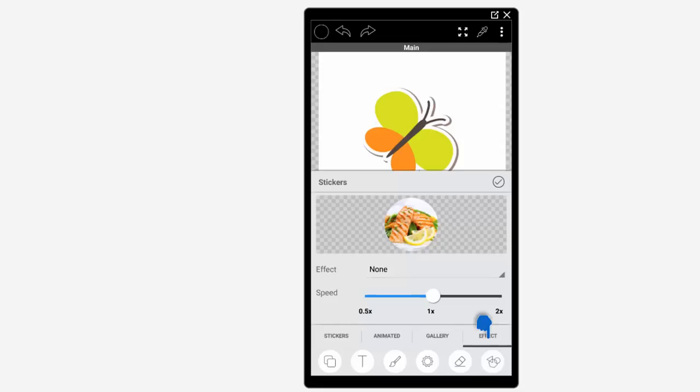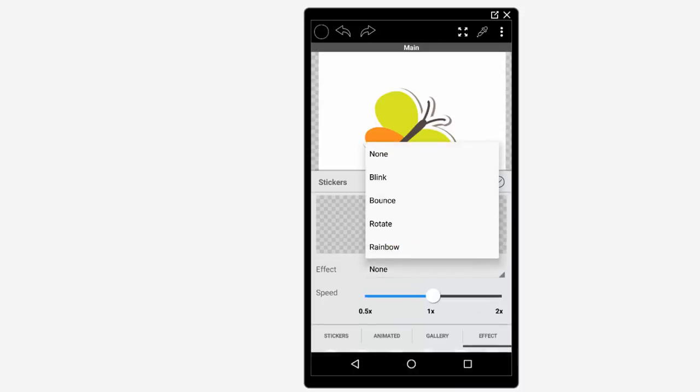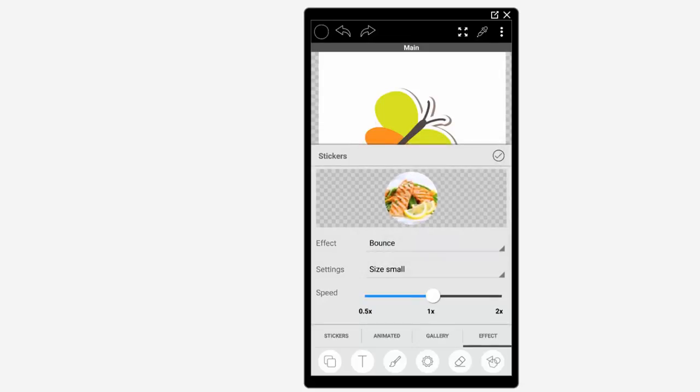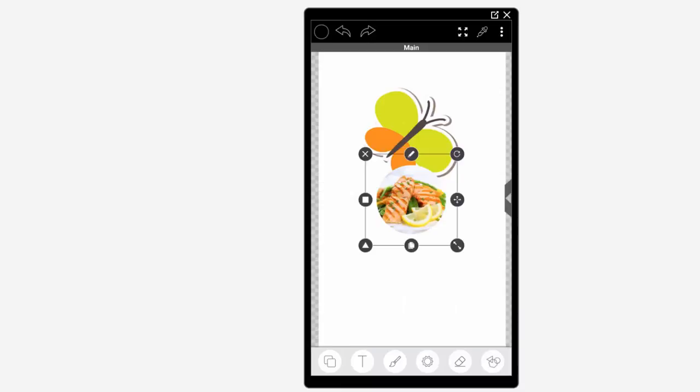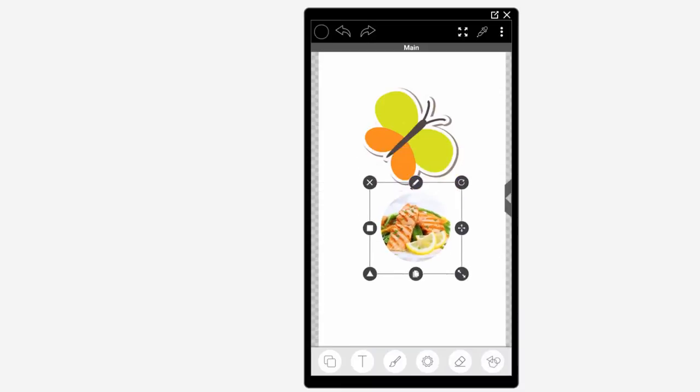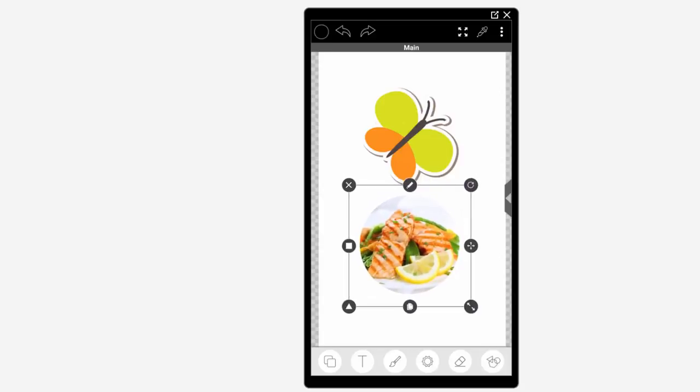If I click on the Effect tab down here, you can see I can choose from the available effects. Now I can choose, for example, bounce, and this is going to make the image bounce. I can choose the speed here and increase or decrease the speed that I want it to bounce at. Once you fine-tune those settings, I can click on the checkbox here, move this image around, and resize it.